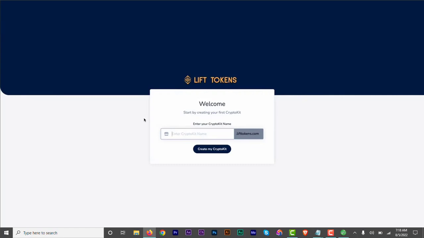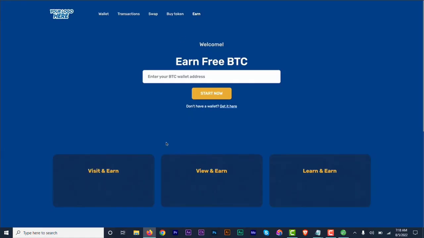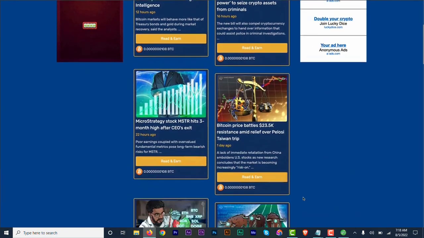You'll be prompted to choose a subdomain name to begin. You don't even need to have or buy your own domain name. Just enter a subdomain name in this field, then click on Create My CryptoKit, and now you have your own CryptoKit website. And as you can see, it's pre-configured with perfectly placed ads in strategic positions throughout the website.